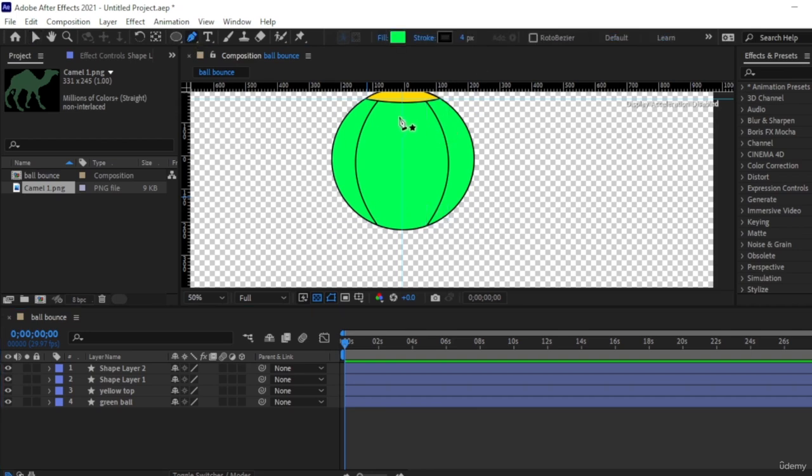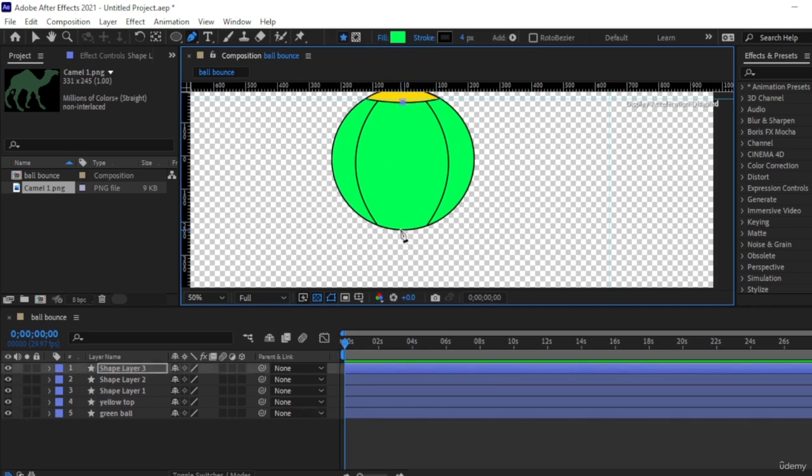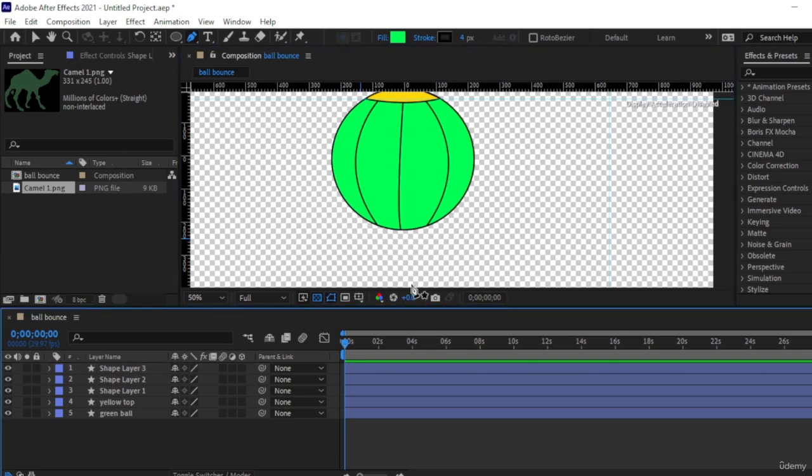Alright, and we need to make one more in the middle. So I will first move away my ruler. Get my first point in. The second point, click and drag to make a slight curve in the center. Alright, so it's not looking that great, but it's fine for now.